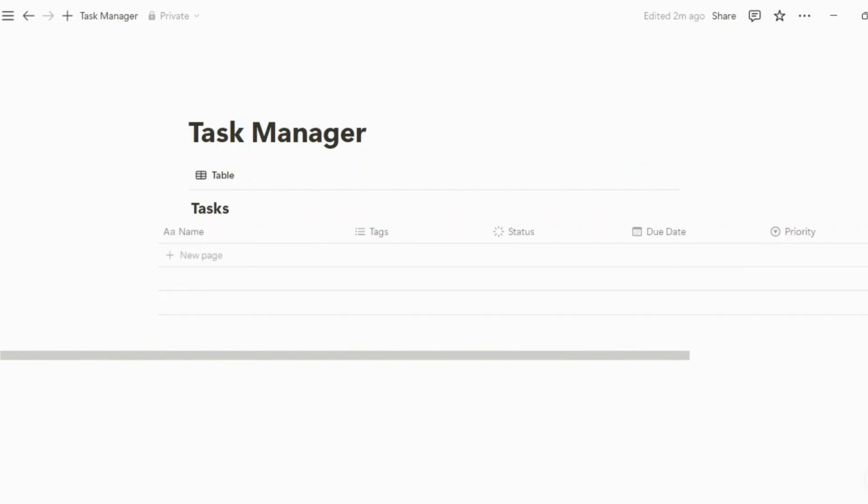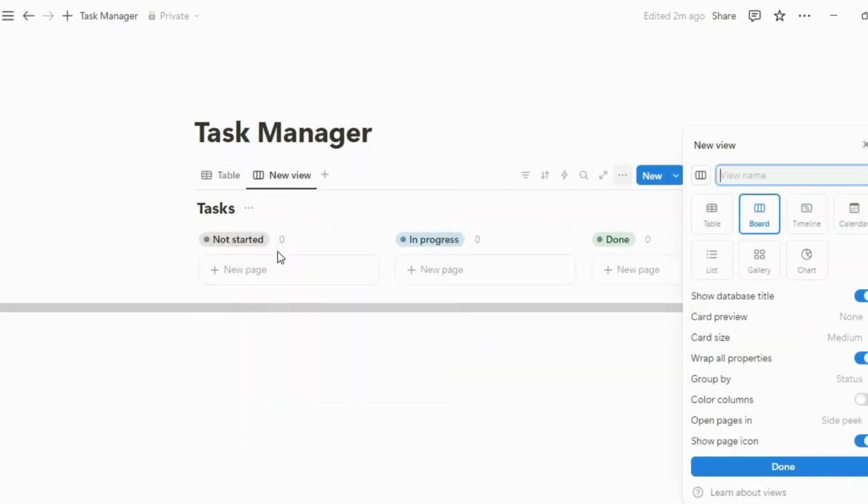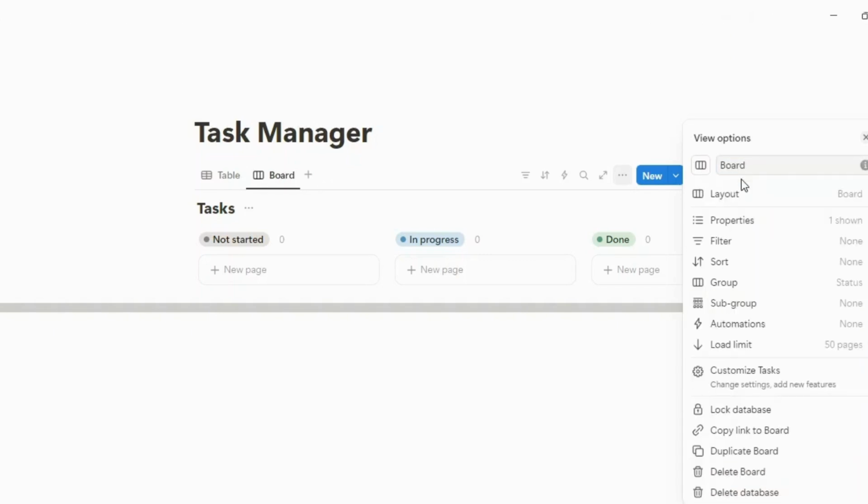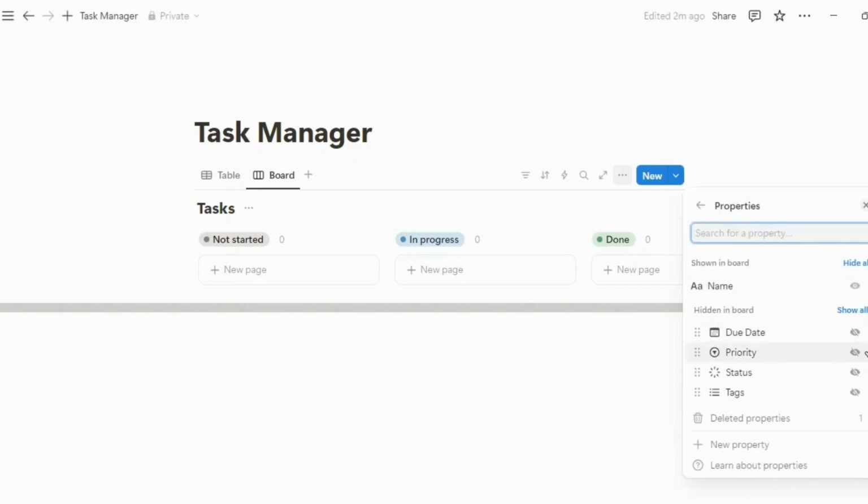Let's make this easier to use by adding different views. Click the plus icon next to Table and select Board. Name the view. Select the properties you want displayed on the board.